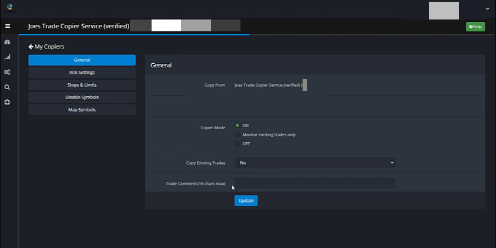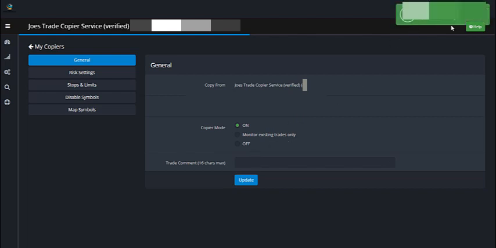Copy existing trades, again, no. We don't have to put anything here. And we're going to click update before we go to any of these other options. We're going to click update. So we want to turn this on just to make sure it's on. Now it's on. Success. Updated successfully.